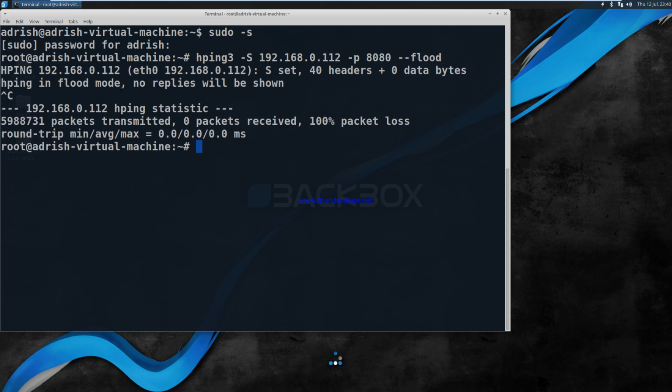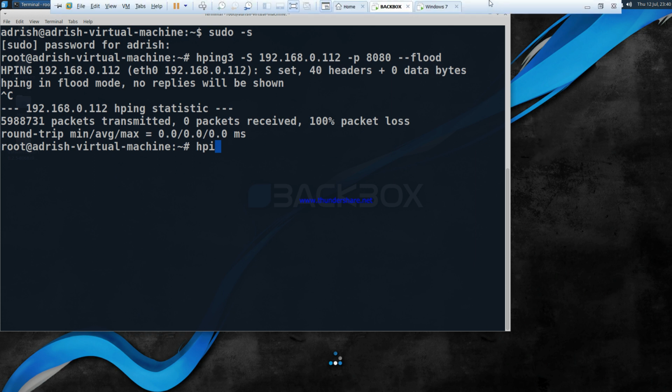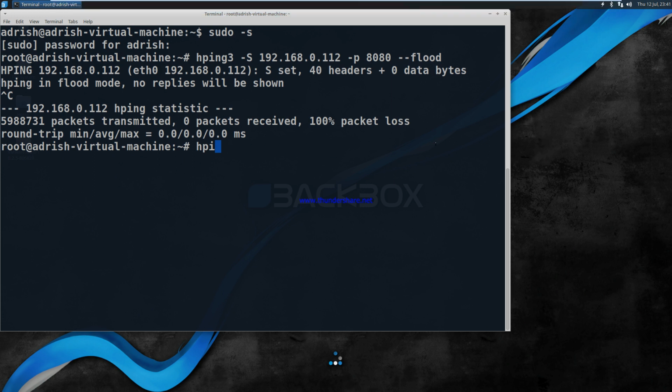Now we are going to send ICMP pings to the Windows 7 machine again, using hping for the ICMP ping.